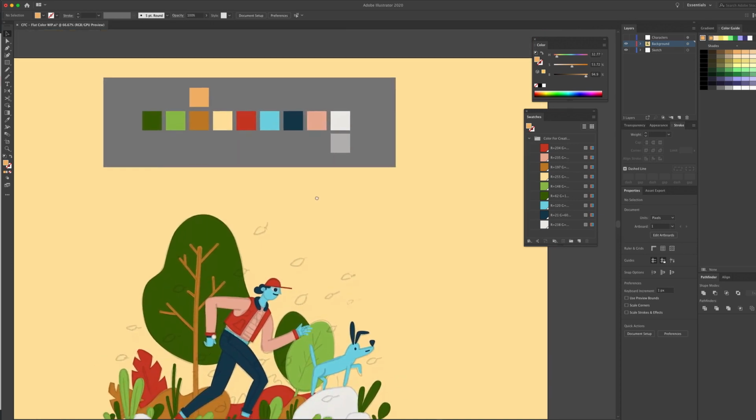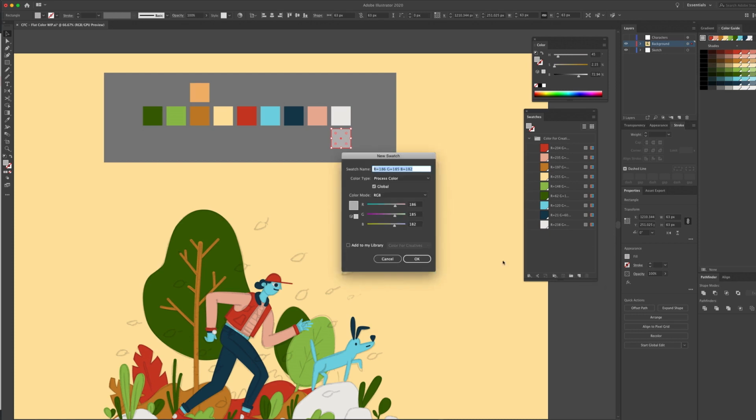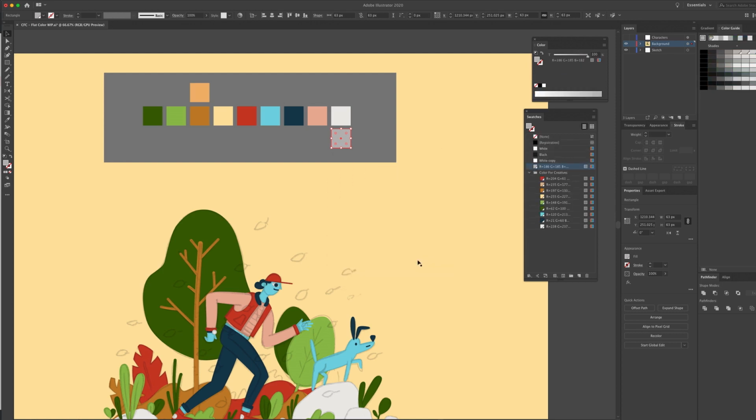I mean, let's just start by adding those two and see where that gets us. So we want this gray color here. I'm going to select this, hit new swatch, make sure it's global, and then hit OK. All right, and then we're going to have to drag it back into the group here, but that's all right.